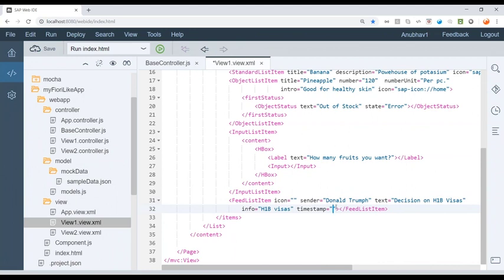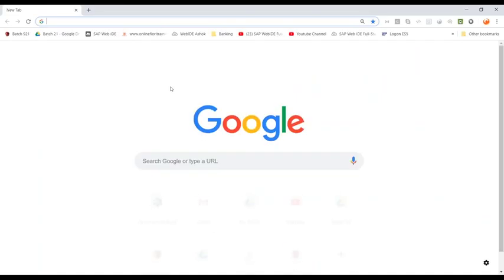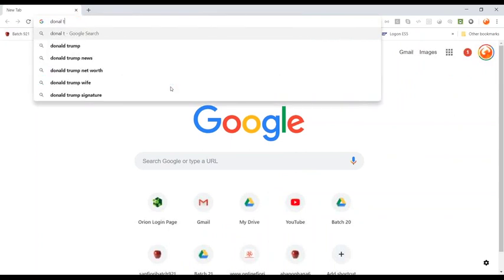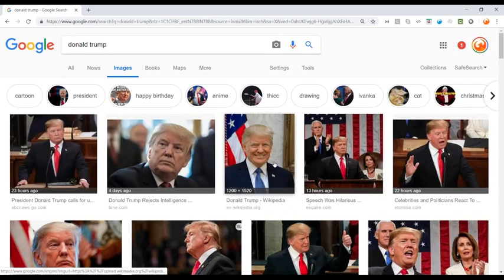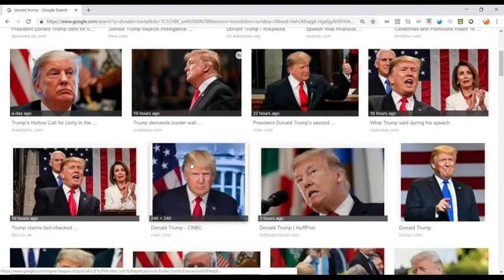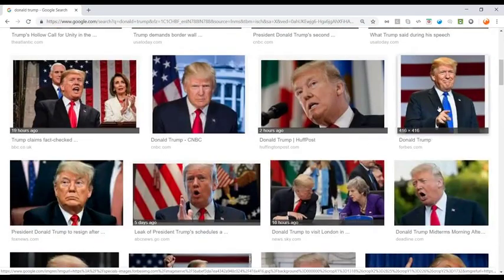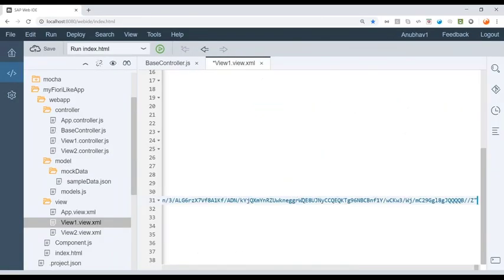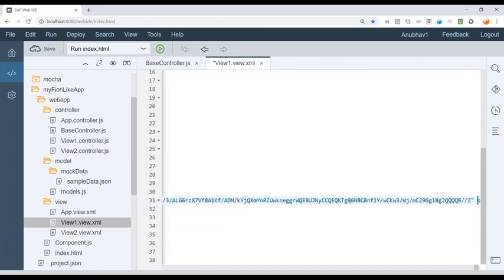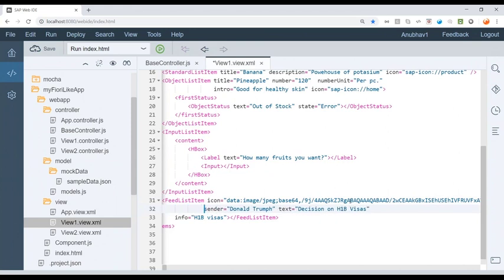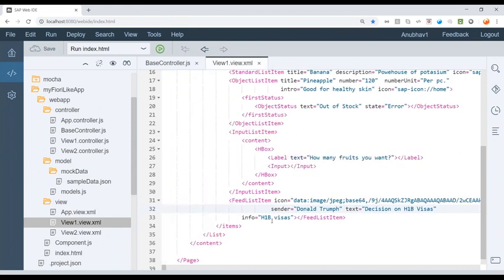Timestamp, maybe I can put a date. Right now I'm ignoring it, and I will put an icon over here. So let me get an icon. You can also bring a picture from the internet. Let me go to the internet and search for Donald Trump, and I just go to the images, and I'll pick one of the images, maybe just pick this image, right click and say copy image address. Let's come back and put that over here in the icon. Yeah, that's what you've got to do. So we have put that now in the icon, and let's bring that over here. Save this up and watch out, guys, how it looks.